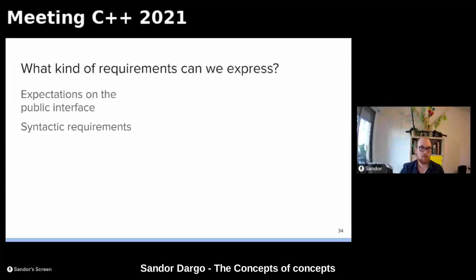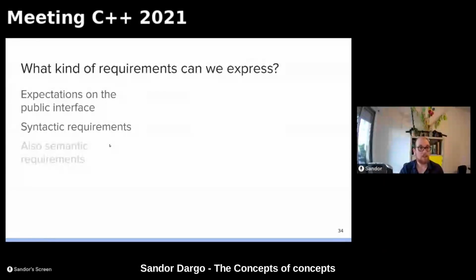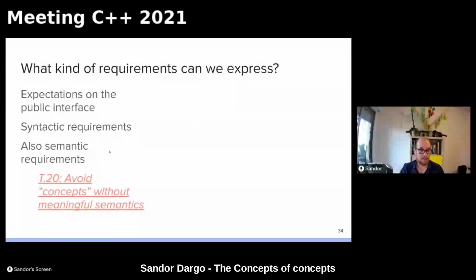when you write good concepts, and I think our community still tries to figure out what good concepts are, because one, we don't have the experience with them. Two, it's hard to make a concept right at the first iteration. You want to express also semantic requirements. And that's something that the core guidelines already suggest to us, that we should avoid concepts without meaningful semantics.